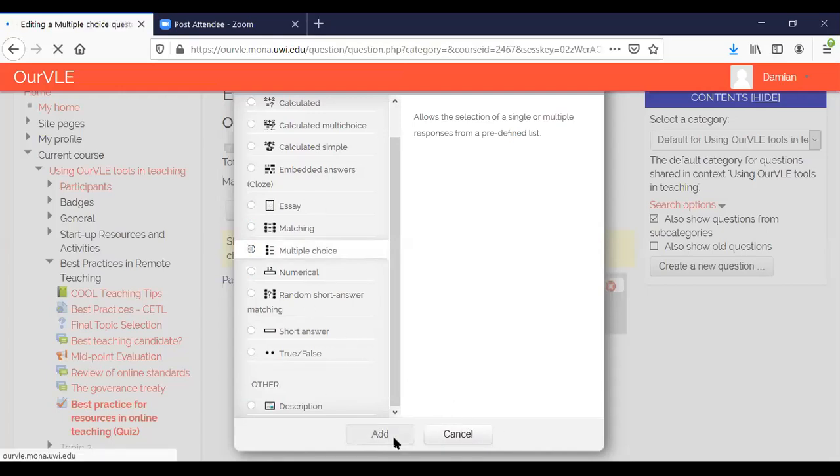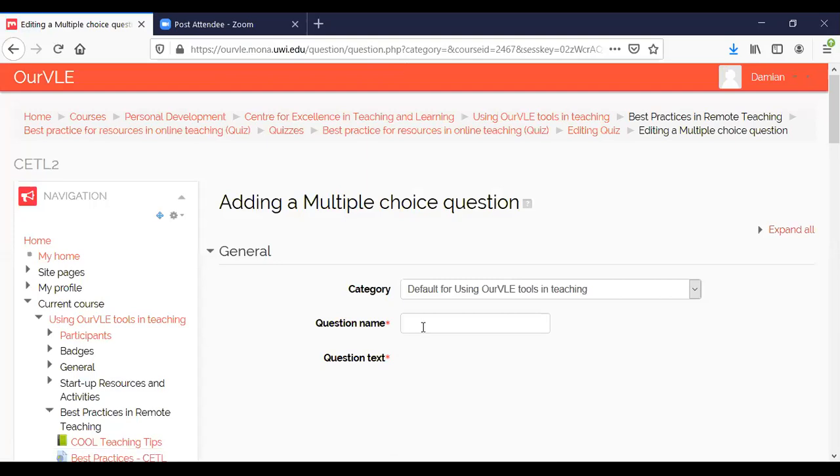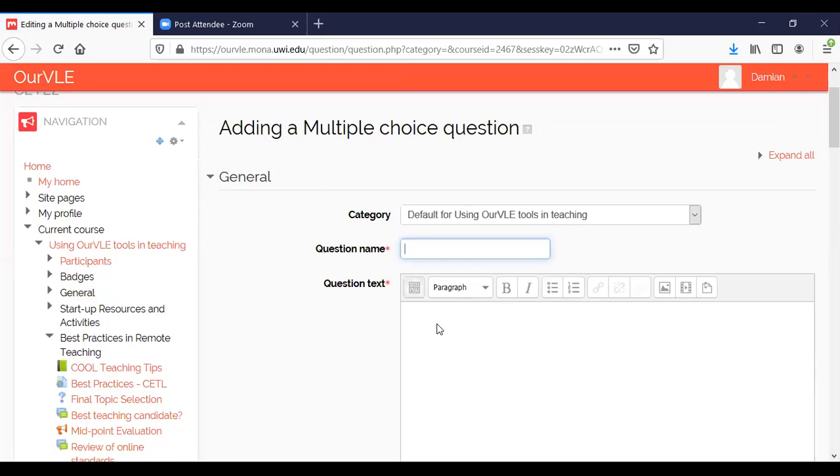All right, so let's put in a multiple choice. The question name is for you. So when we were setting up the feedback and we said that the label is just to assist you, just in case you need to make changes, the same thing goes here. So for multiple choice, we're gonna call it resources, yes?